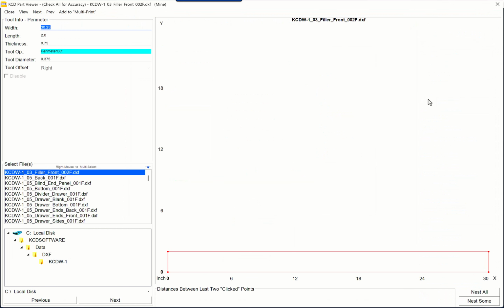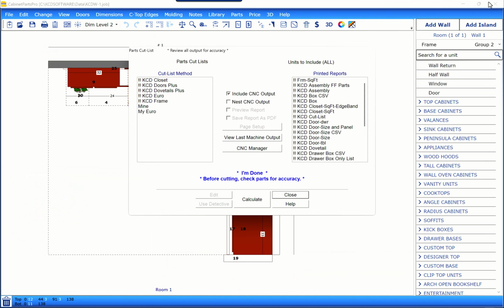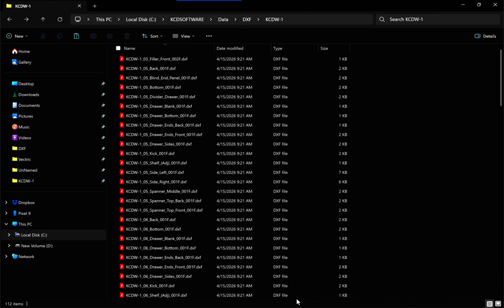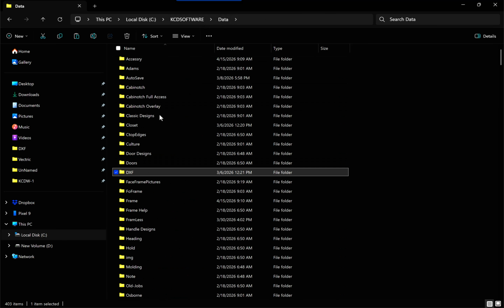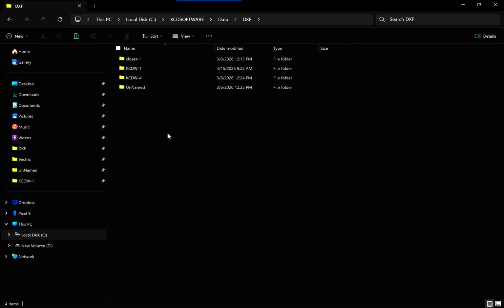So when it is done thinking, it's going to take us to the KCD part viewer. We could close this. Those files have just been saved into the data inside of KCD data DXF by default. Now your cut list may be giving you the option to save it to a different location, and if so, you will know where that location is because you chose it.